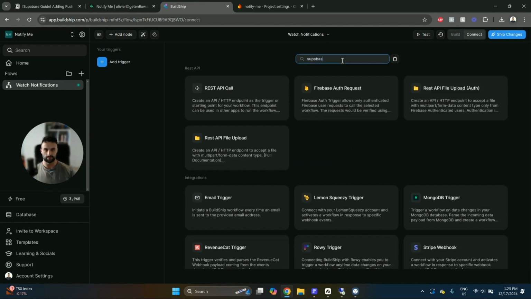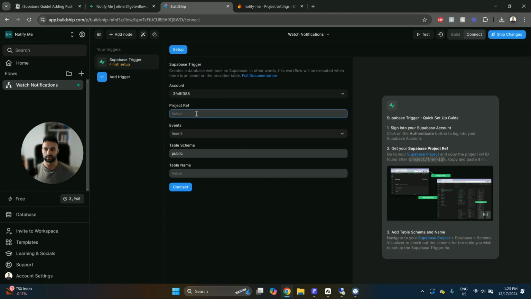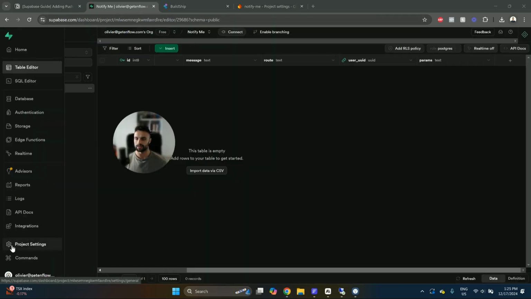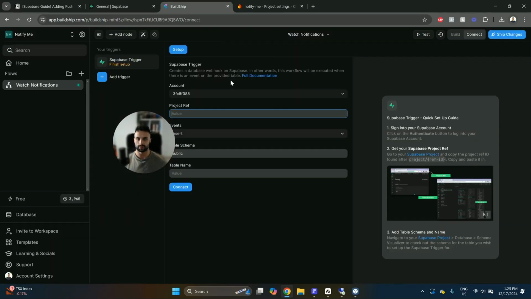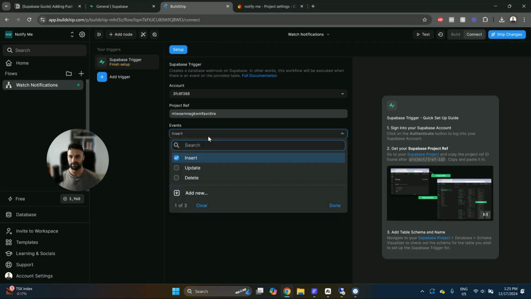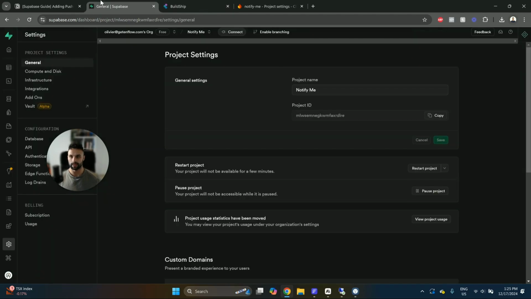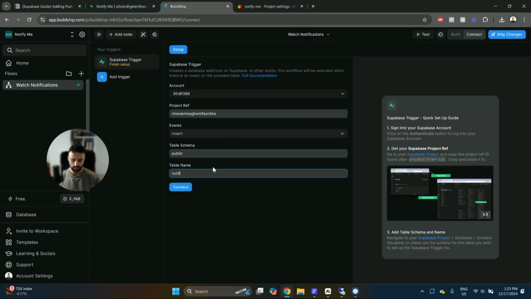So in Buildship, we're going to start by adding a trigger. Trigger will be Supabase. The project ref is going to be found in Supabase. So I'm going to go to project settings, project ID. I'm going to copy it, paste it. The events that we're going to watch is just insert. The table schema is public, and the table name is notifications, this here. We're going to connect our table.